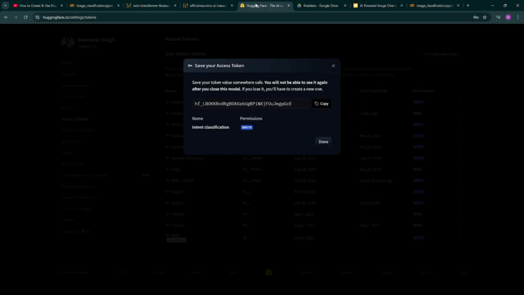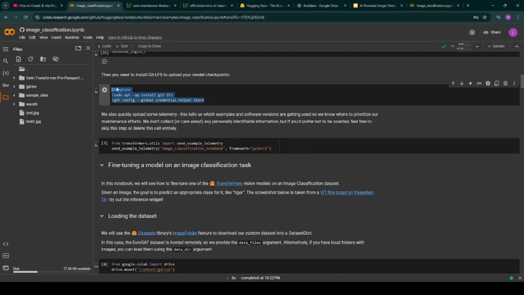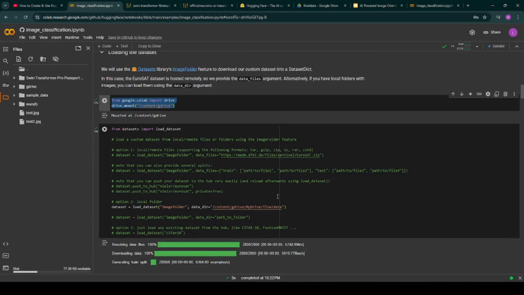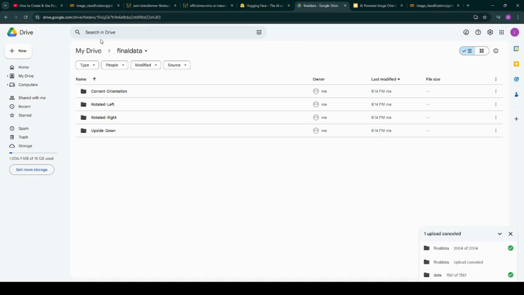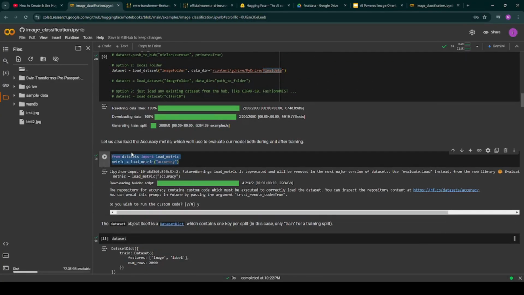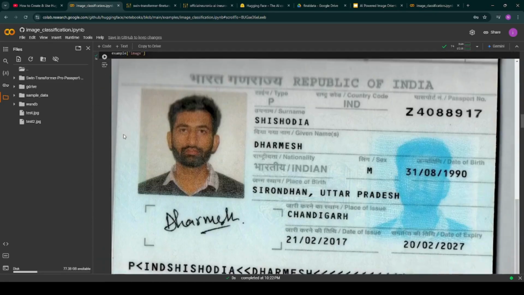So here we'll pass the access token that we have created inside the first video. And then we'll install all these requirements and import some of the things. Then we are mounting this particular Google Colab with Google Drive, and from the Google Drive we are fetching this particular folder called final data, which I have showed you, this one, right? Then we are running the entire notebook cell by cell, as you can see.